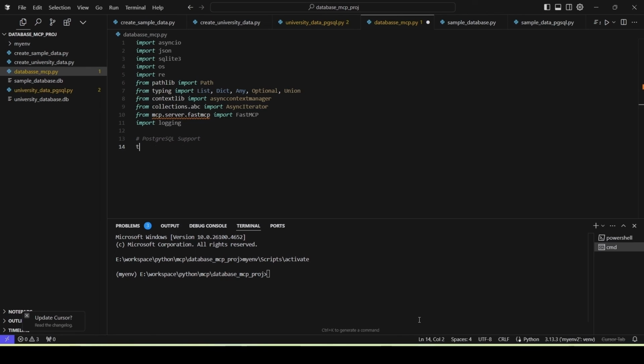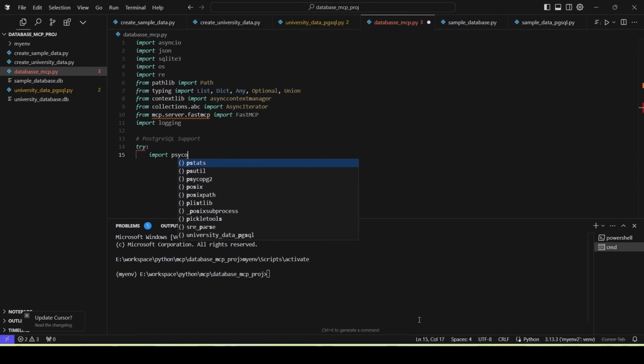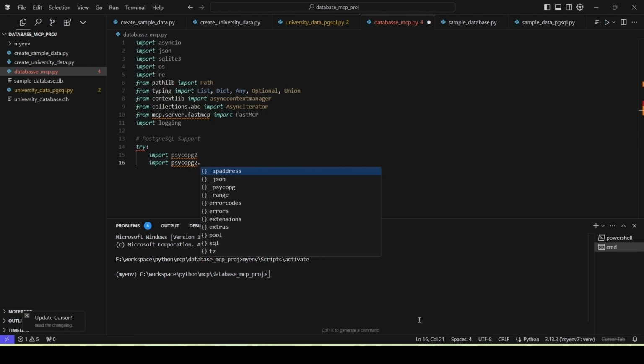First, we will enter the try block, and within that try block, we will import the library psycopg2. This is the most popular PostgreSQL adapter for Python. It is like a translator that helps Python talk to PostgreSQL databases. And from the same tool, psycopg2, we will import the extras module to check if it is present. This module provides extra utility functions and classes that go beyond basic database operations.